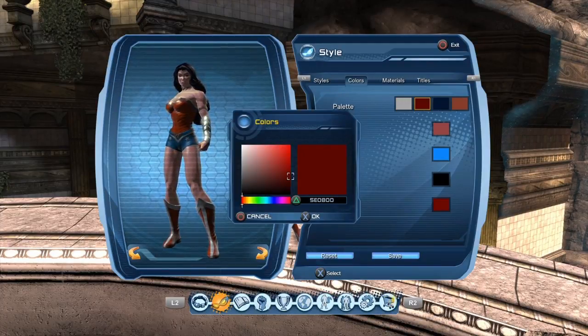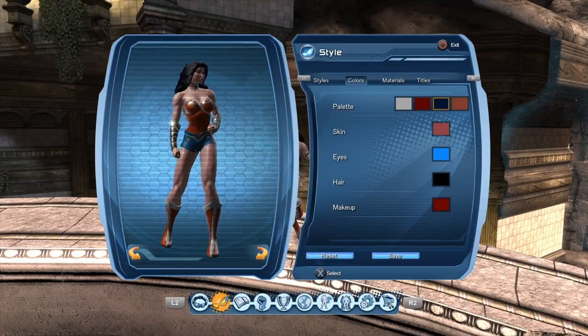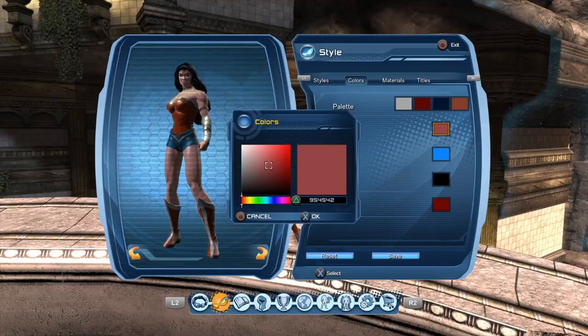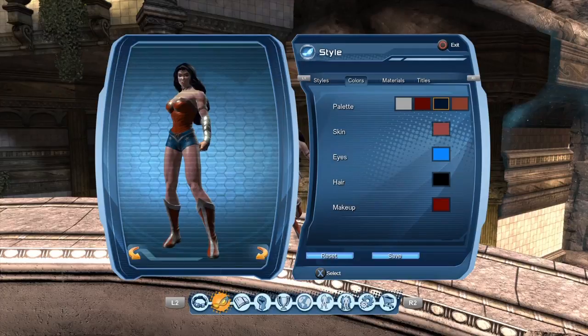For the red, it's 5E0800. 5E0800 for the red. For the blue, 00132F. 00132F for the blue. And of course, we do have our regular skin color, which is 954542. I do know the colors are not quite the same, but they're pretty close. The codes are different though because I am using a skin-based color for her hands, which is not even existent.